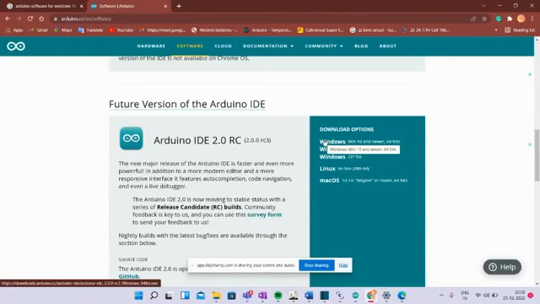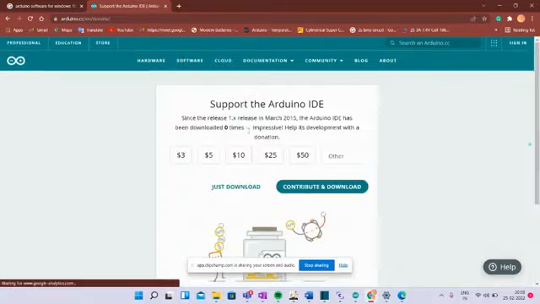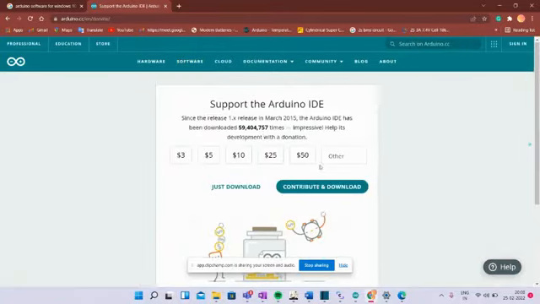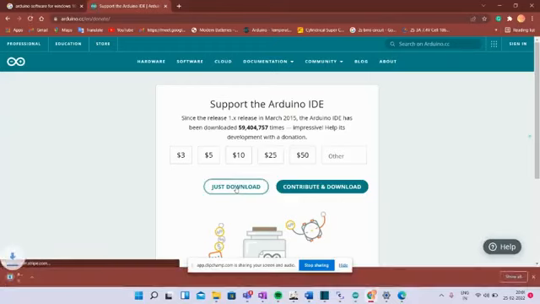So to install it, we just need to click Windows, and over here it's asking if you want to donate or if you just want to install. If you want to donate, you can donate $3, $5, $10, $25, or $50, or any other amount in between. But if you don't want to donate and you just want to install it freely, you can just click just download, and this will start downloading the new Arduino IDE. This will take a little bit of time.